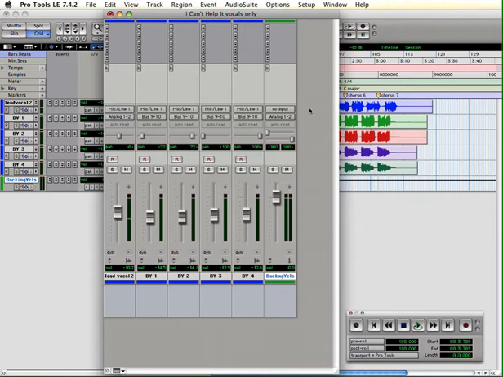So what we're going to do is just take the input to our backing vocals auxiliary input here from bus 9 and 10. So what's happening is these 4 channels are now outputting to that input. Okay, and this is outputting to analog output 1 and 2.